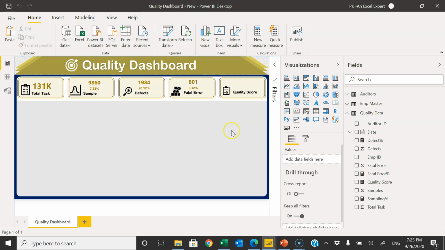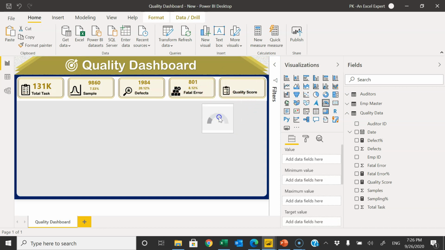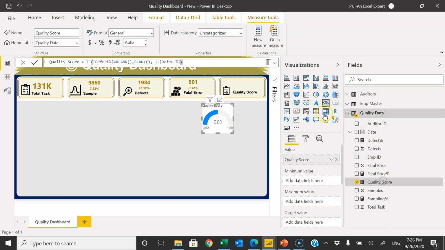Alright, so it's completed. Now here we will display the quality score. To display the quality score we will use the gauge meter, this one. So just click on this gauge and we will drop here quality score. Just put the quality score in the value. So again it is in decimal. We will select this and we will make it in percentage. So it is in percentage now.